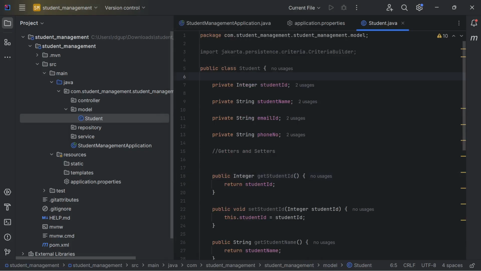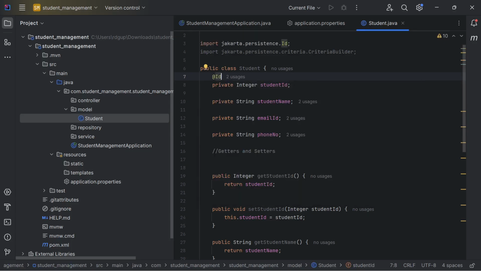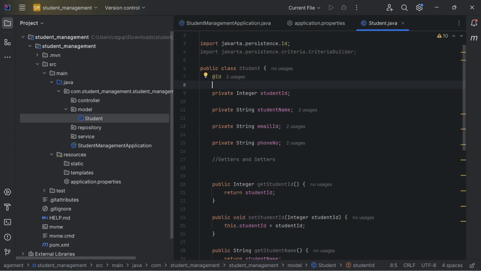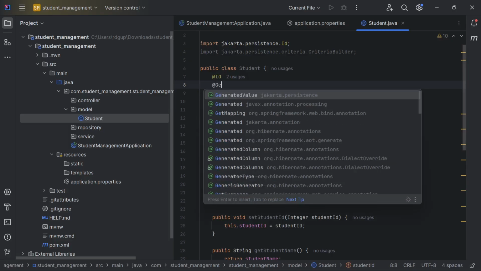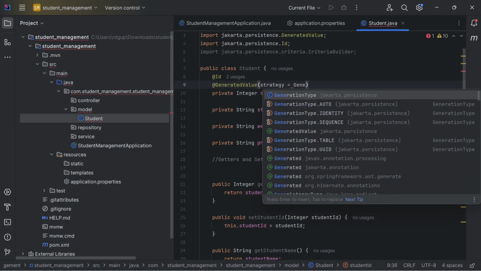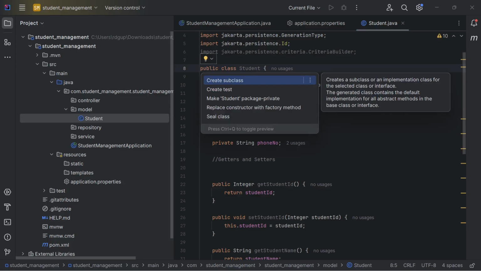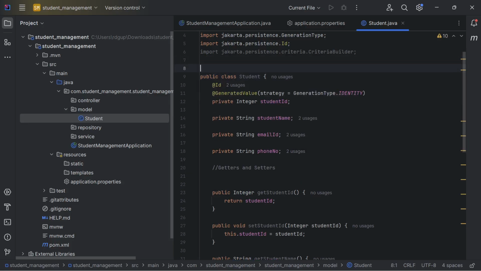And student ID is the primary key, so we have to annotate it with @Id, and the student ID as the primary key will be automatically generated. Then we have to give the annotation @GeneratedValue with strategy equal to GenerationType.IDENTITY, and we are giving one more annotation, the @Entity annotation. Basically, what it does is the student class will map with the database.